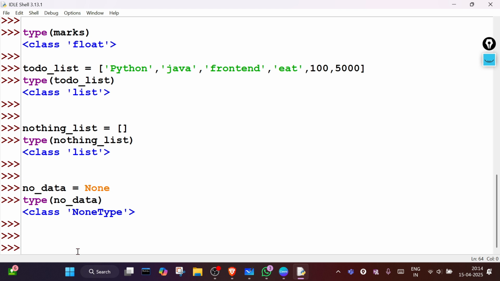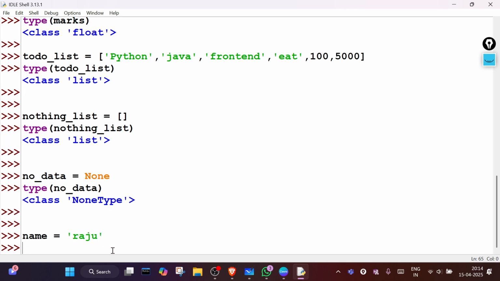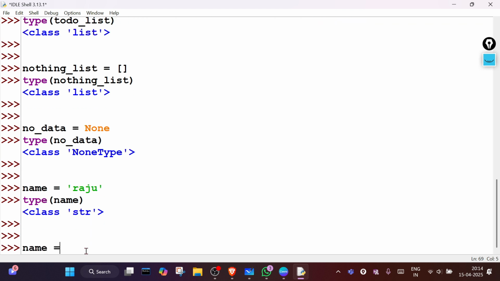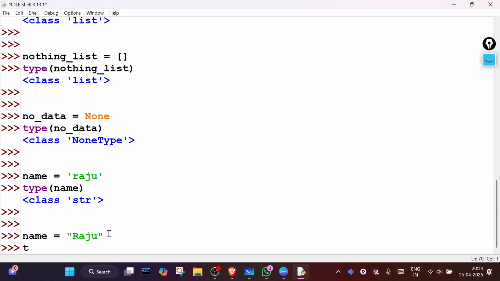And we have another type of data. For example, if you are writing name, you will use single quotes, and here you are writing name is, let's suppose, Raju. If you check the type of name, it will not be Raju, but it will be string type. For example, I'm writing name is equal to double quotes Raju. If you write name with double quotes, that is also string type.